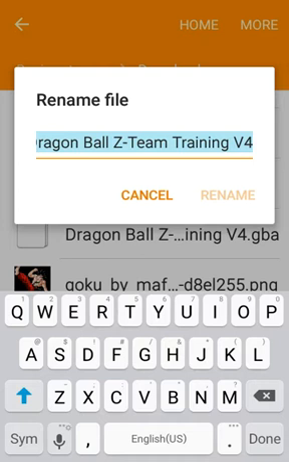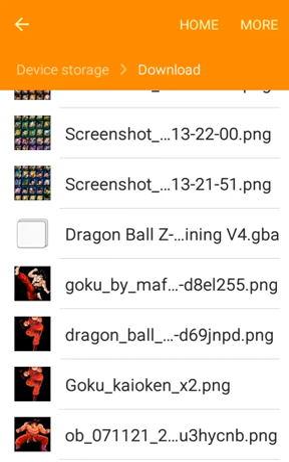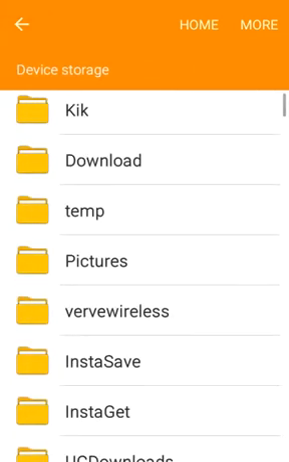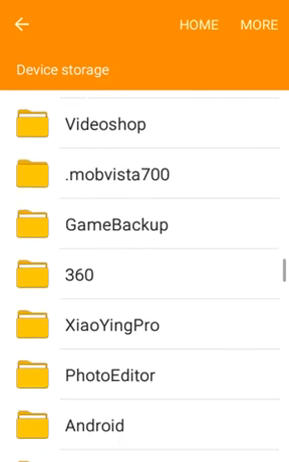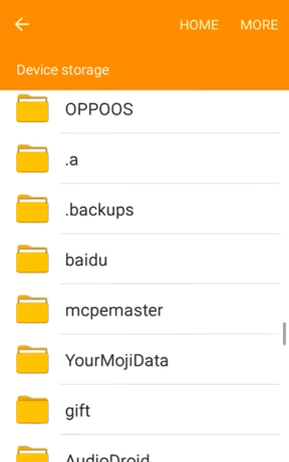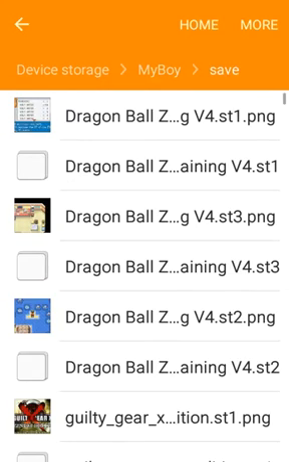Copy and paste this name, alright? Copy this name. Then you need to go to the actual My Boy folder, which should be on device storage unless you transferred it to your SD card. But it should be on your device. You need to go to the My Boy folder, which is right here, and then go to save.